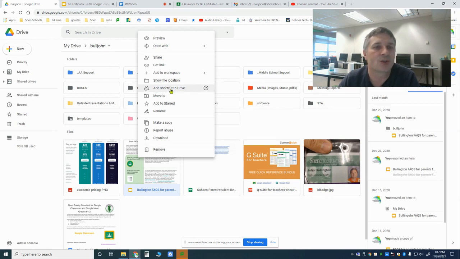So, add shortcut to your drive. You can add shortcuts to files and place them in other folders. So you can have a folder reside in folder A, but have shortcuts to it in D, F, and Z, for example. Okay, so you can put shortcuts in there. You can also put shortcuts to files in team drives or shared drives. Okay, move the file to a different folder. Add to starred, really cool.